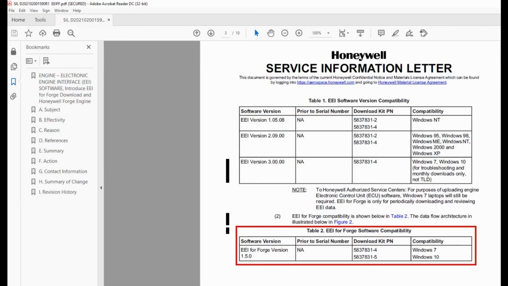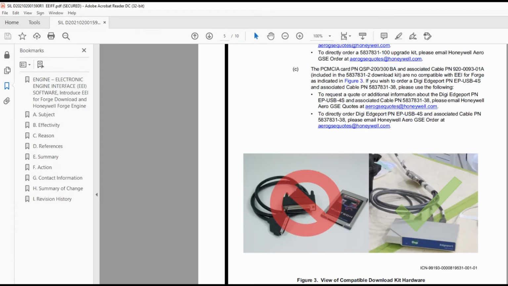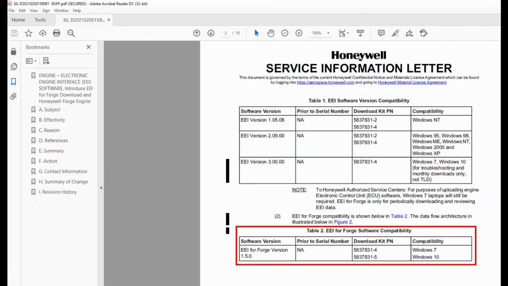As displayed in the table, EEI for Forge is compatible with the new Dash 5 download kit, which replaces the obsoleted Edge port with the newly released DigiEdge port. You will also notice that it is not compatible with the Dash 2 download kit, which includes the obsoleted PCM CIA card. EEI for Forge is also fully Windows 10 compatible, unlike the legacy EEI software, which is restricted from performing TLD determination on Windows 10.